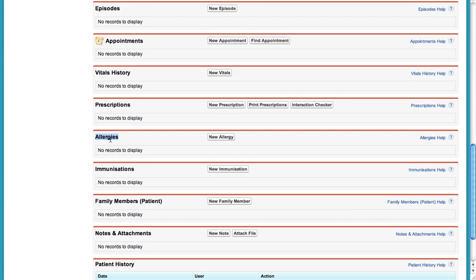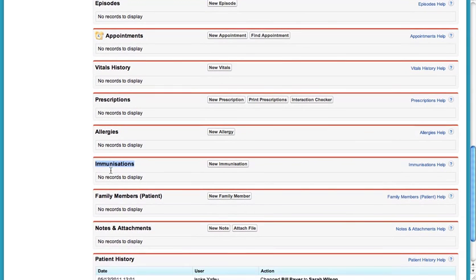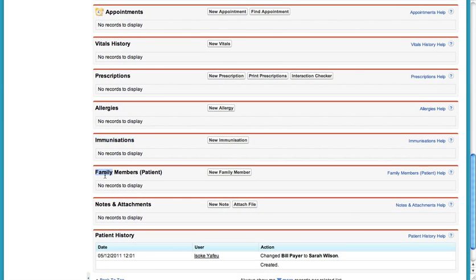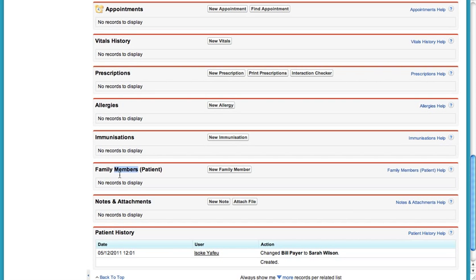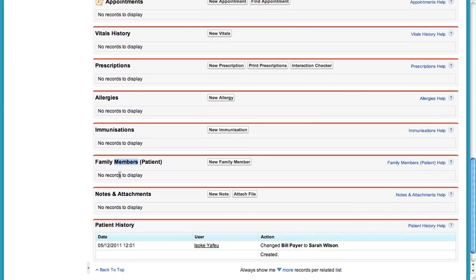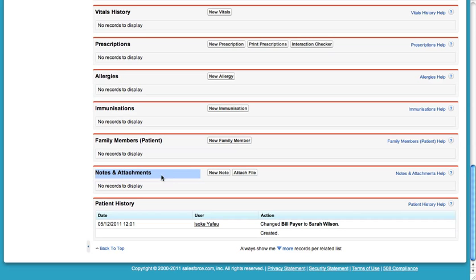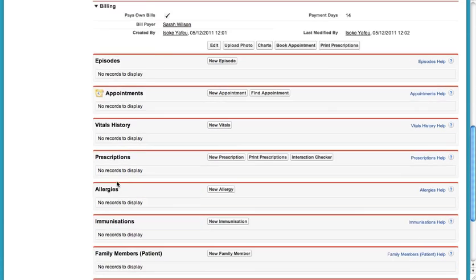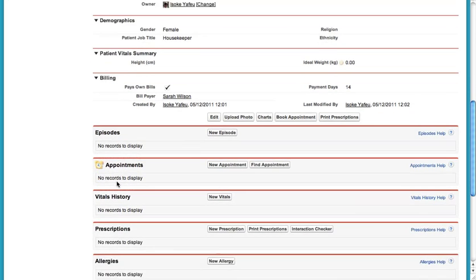I can record details of Sarah's allergies, which we'll see in a second, and immunisations she's had in the past, and ones I plan to give her in the future. I can also associate Sarah with other family members who are on the system if I want to. So rather than next of kin, these may be other family members that are also registered, so I can easily find across patients and look at patient history. Finally, I can add notes and attachments to the patient record as well. And there are two ways of doing that, which we'll see in a second.